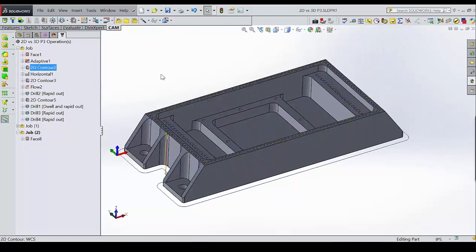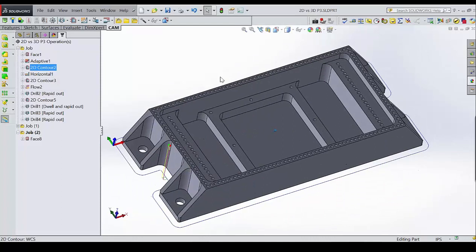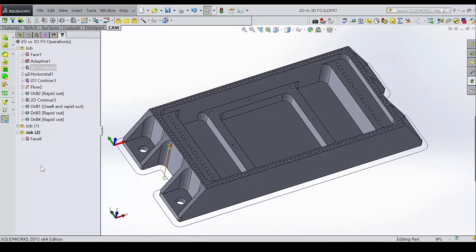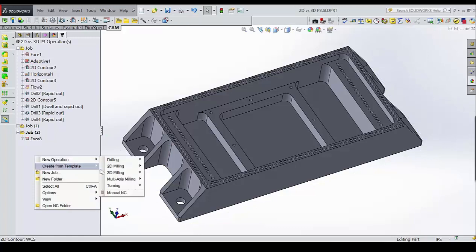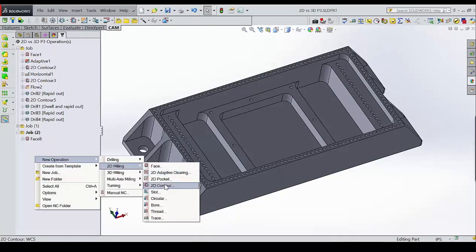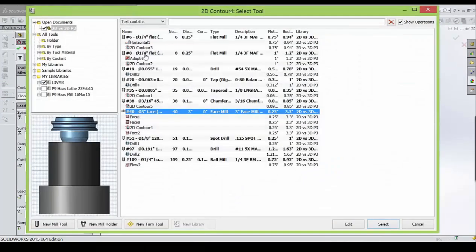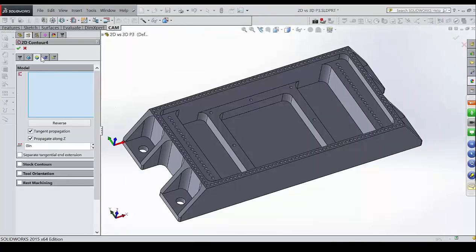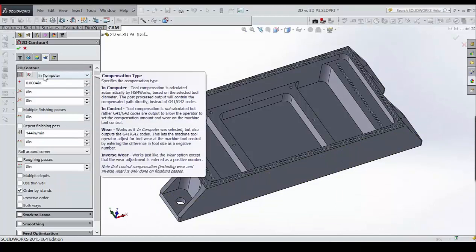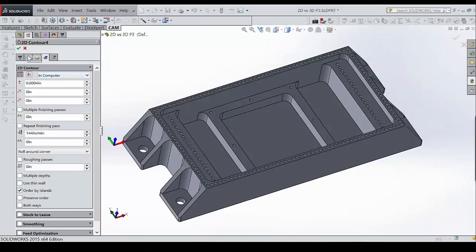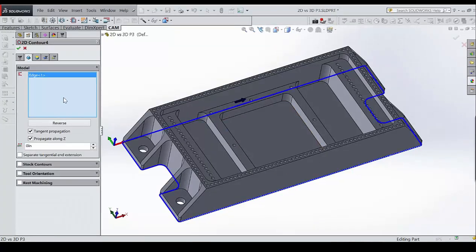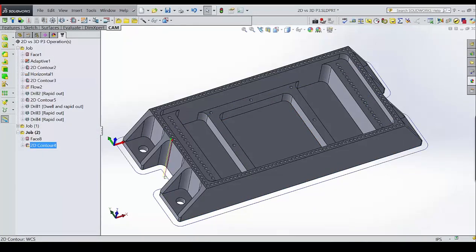Another good example for compare and edit would be the factory default for 2D contour. Let's make a new 2D contour here. We're going to do 2D milling, 2D contour. So we want a face or a side mill around the profile here. We're going to do that with tool 8. Factory default for the diameter compensation is in computer. So you're not going to get a G41 or G42. You're not going to be able to compensate for that tool. So if your part dimension is off, you won't be able to compensate it in the controller.